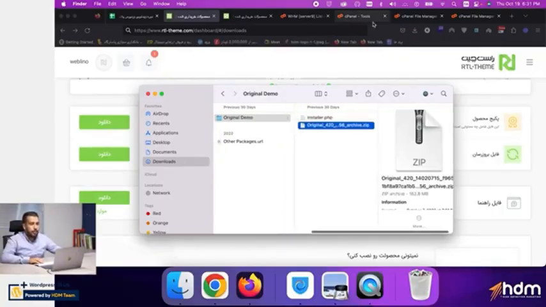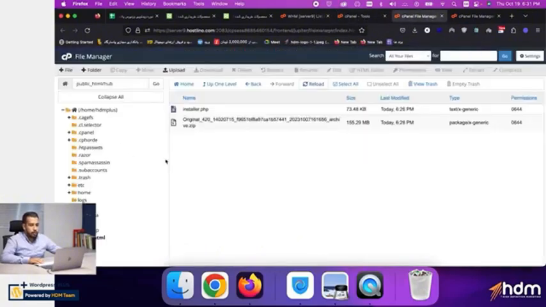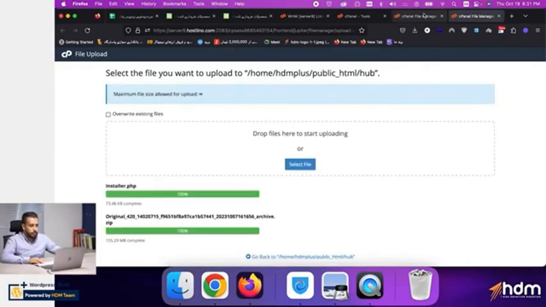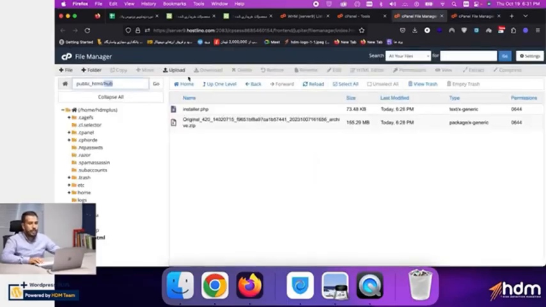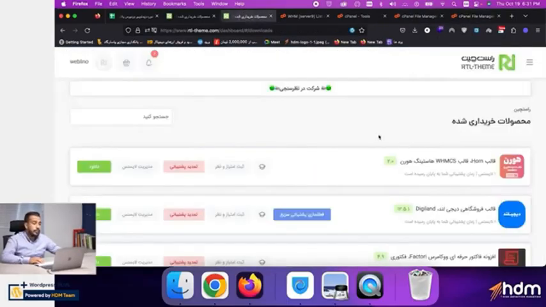We come to the folder where we want to upload it to the host, and we upload it, which I have already done. Now we want to go and install it.